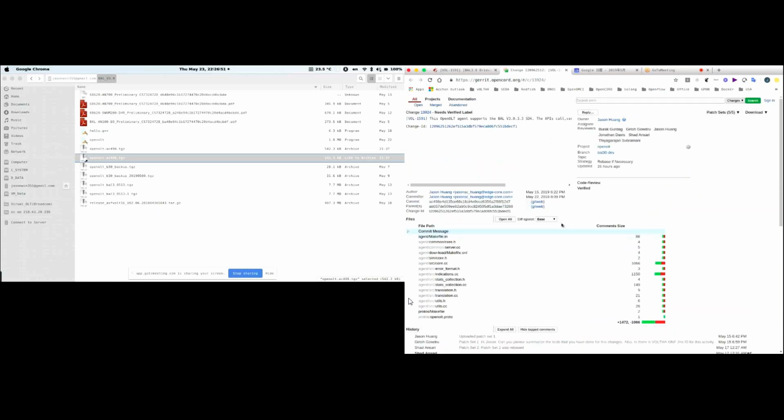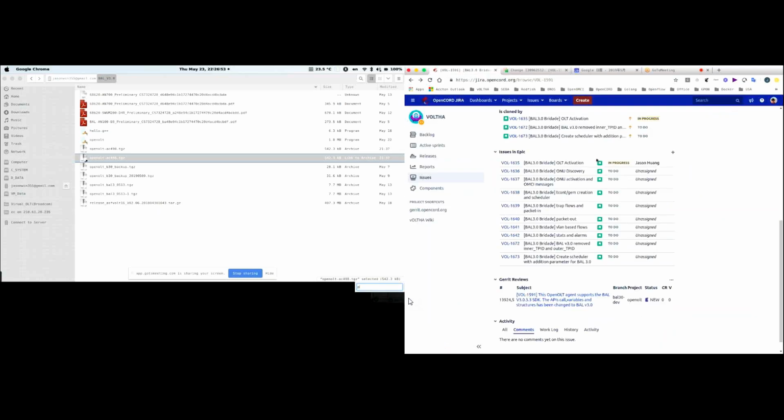It's not finished the source code because we have many issues to be done, like ONU discovery. I think those stories are based on the VOLTHA 1.7 function. So our first task is to be compatible with the 1.7.